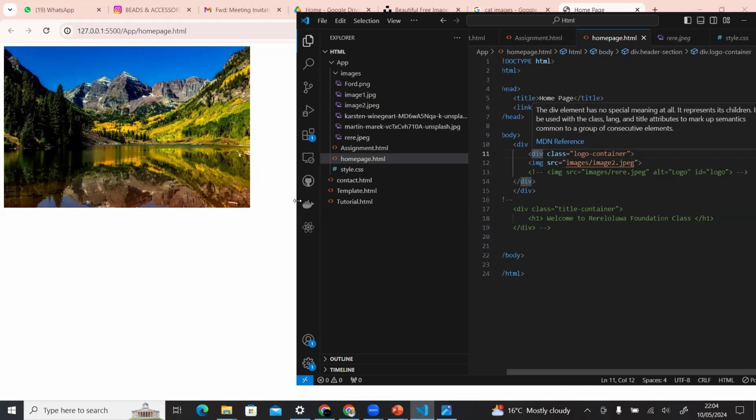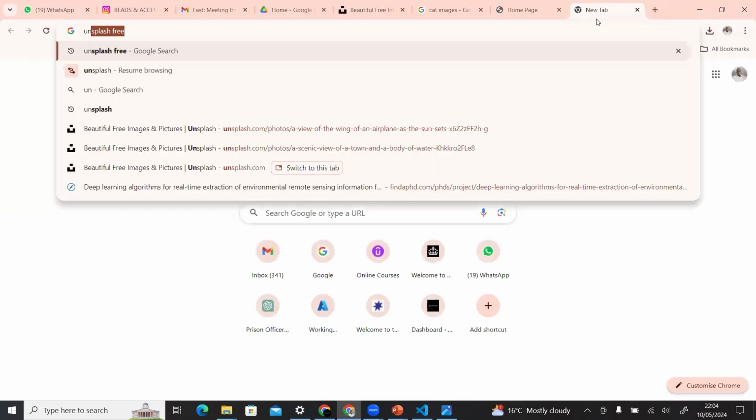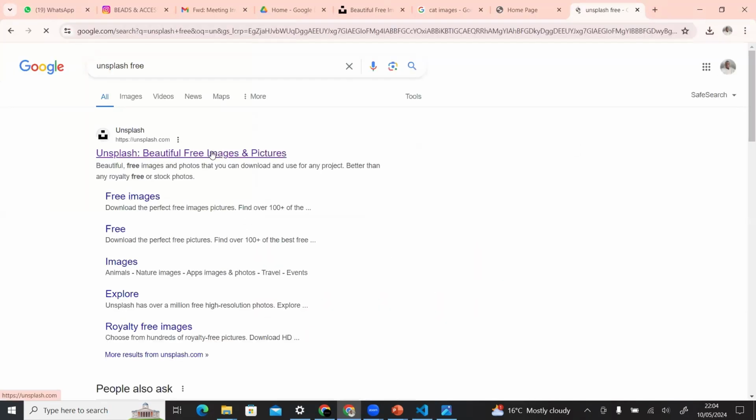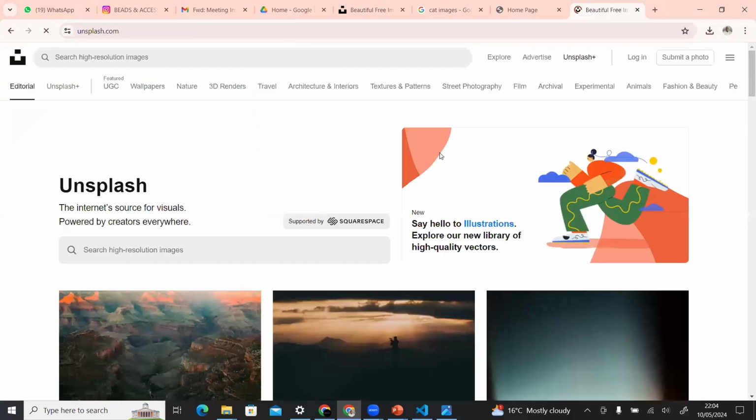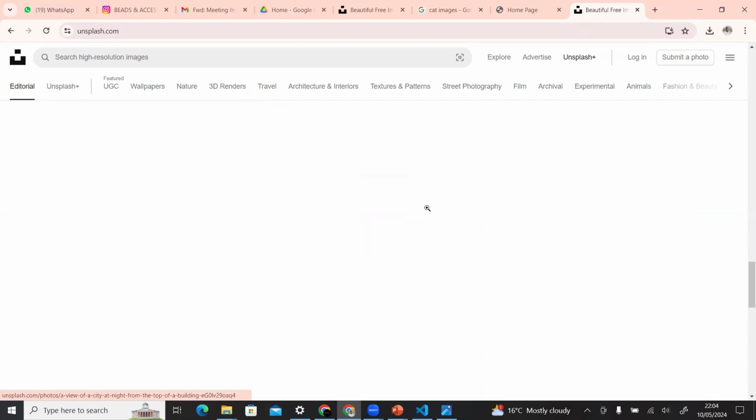Now, I want to do something like this. Unsplash. You see this website, right? This upper section, this whole section, is a div. It is one section. The one below, as you scroll down, is another section. And how do you know?